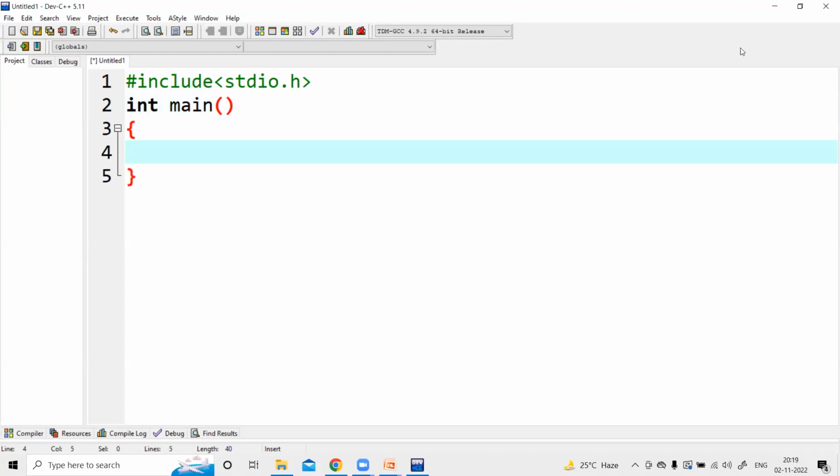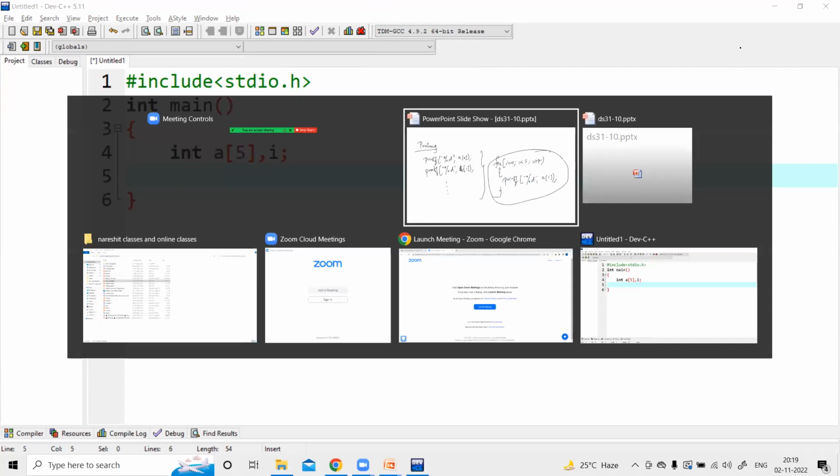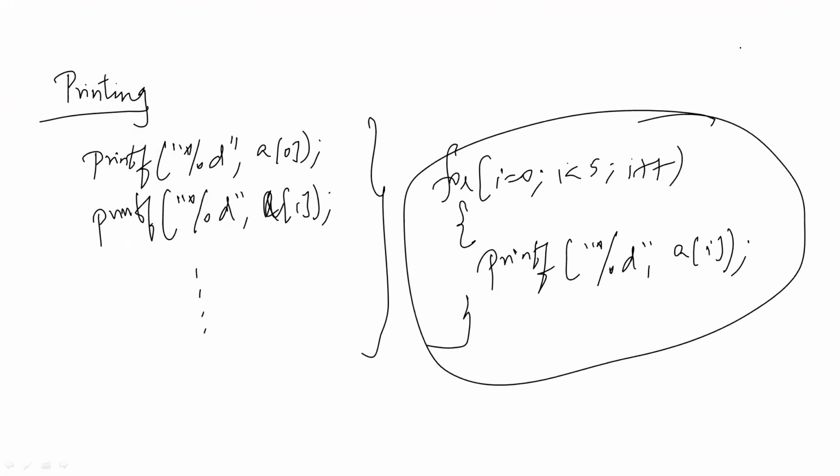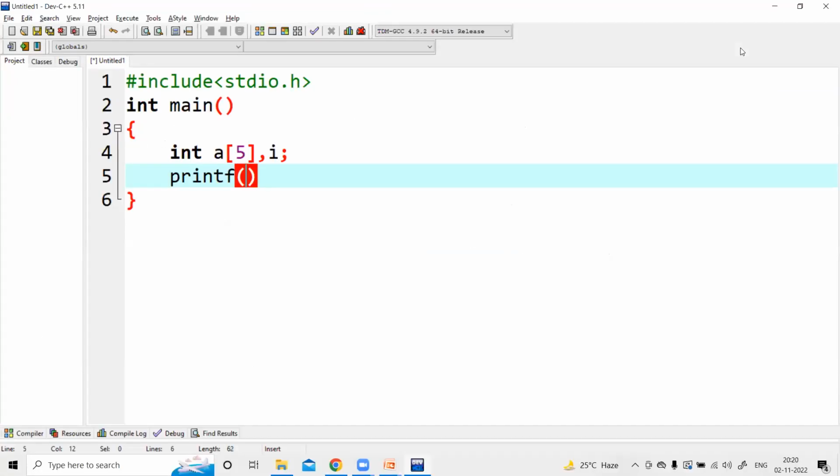Right? So instead of, okay, let us read 5 only, no problem. And I also require I. If you recollect carefully in the example, we not only require the array, but also require I, the loop control variable, which will help us to move through the loop. So printf, enter array elements.